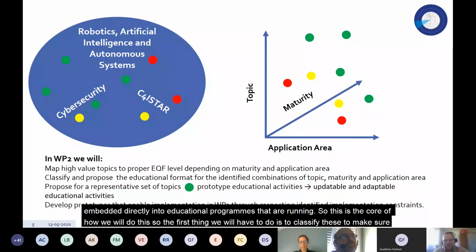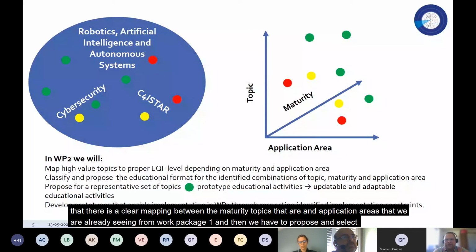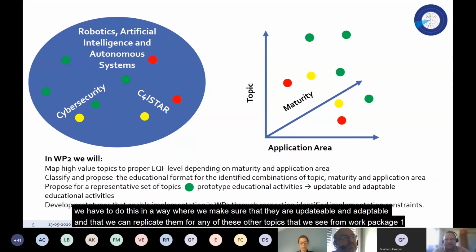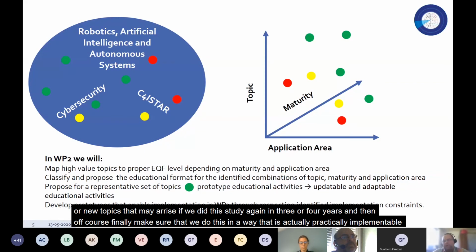So the first thing we will have to do is to classify these to make sure that there's a clear mapping between the maturity, topics and application areas that we are already seeing from Work Package 1. And then we have to propose and select, and we will do this together with industry, a representative set of topics that we will prototype. But we have to do this in a way so that we are not just creating the prototypes in isolation. We have to make sure that they're updatable and adaptable, and that we can replicate them for any of these other topics that we see from Work Package 1, or new topics that may arise if we did this study again in 3 or 4 years.